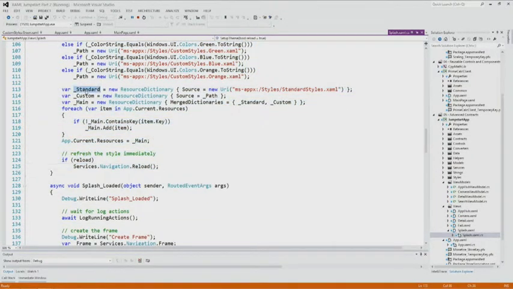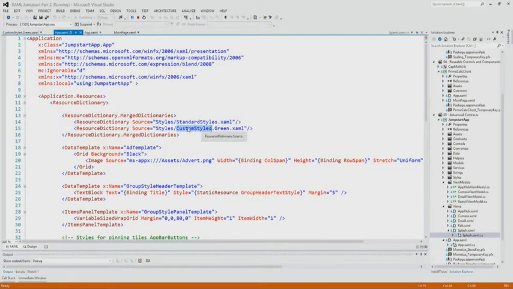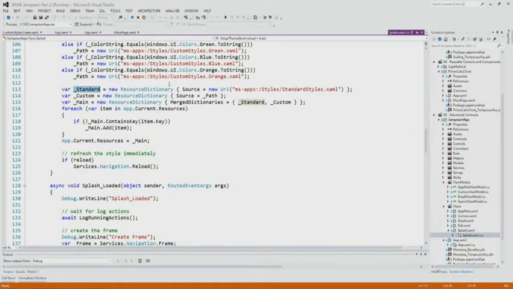So the first thing we do is we pick the first item in the merged dictionary. I'm going to jump back to the merged dictionary so we can look at it. It has two items in it. The first one is standard styles. The next one is custom. So here's standard. I go and create a new resource dictionary, set its source to where its location is. It loads that, prepares it for me. That's the first thing I need.